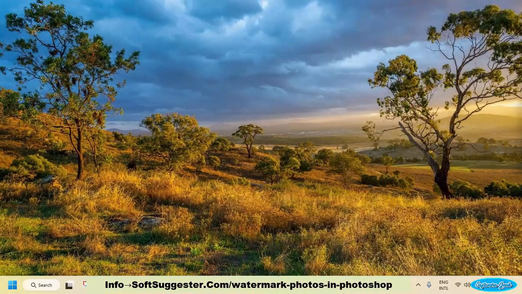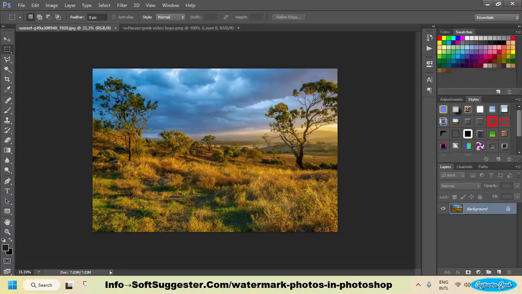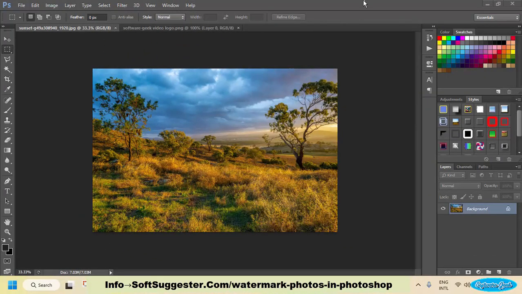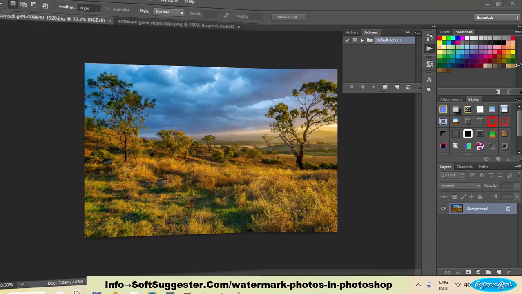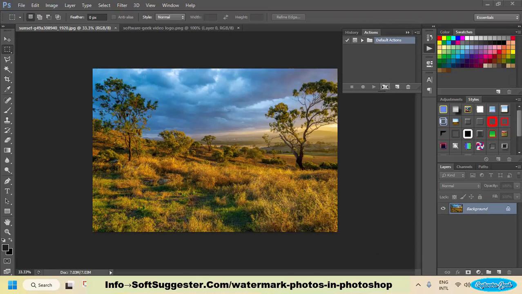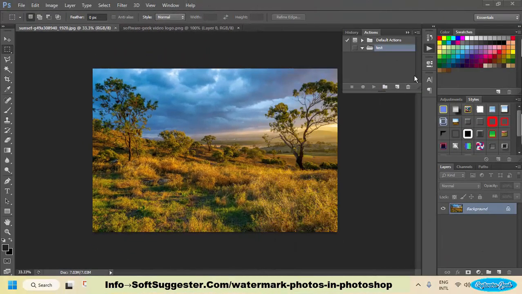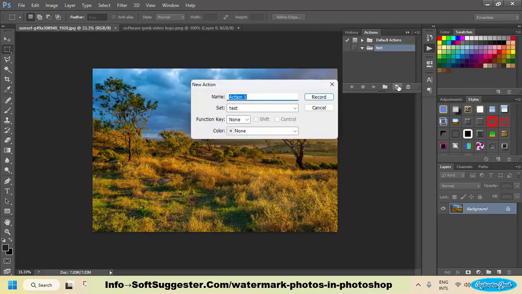Launch Adobe Photoshop. Open any photo in Photoshop. Press Alt and F9 keys to open the Actions panel. In the Actions tab, create a folder with a name of your choice. We'll name it Test. Next step is creating an action. We'll name it Put Watermark. You may give it any name, it doesn't matter what name you give it.